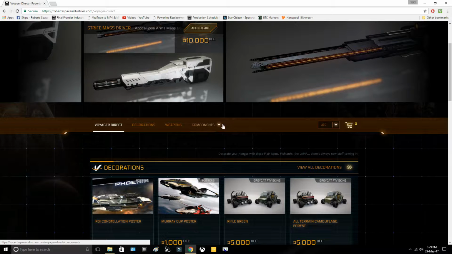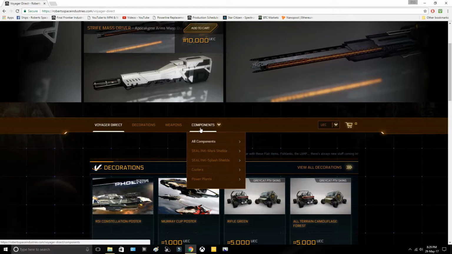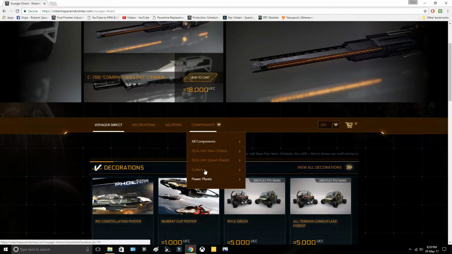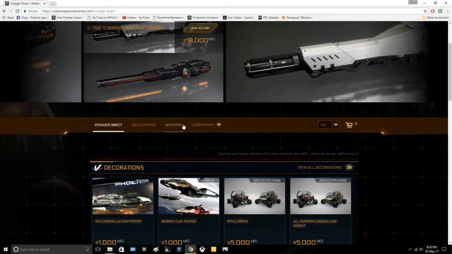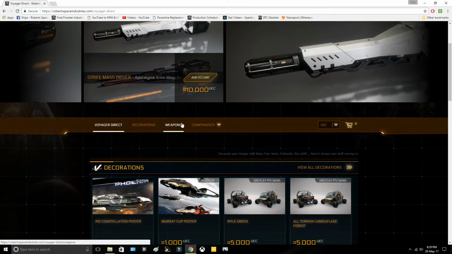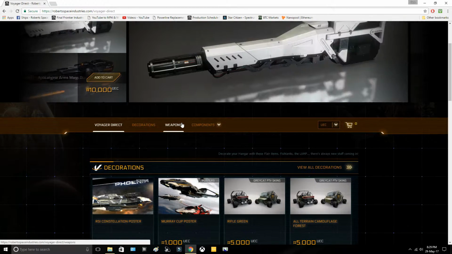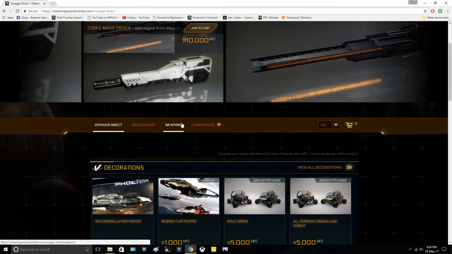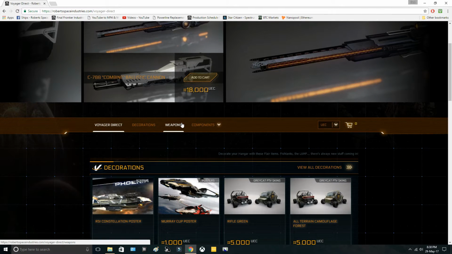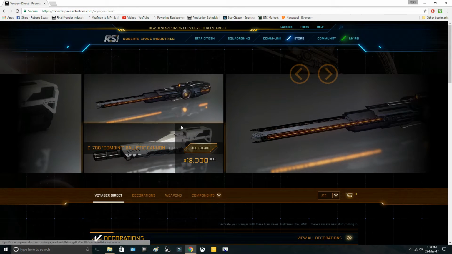Now, UEC will get you decorations, weapons, and components. Don't bother with components, guys. They're not needed until 3.0 when the mechanics actually start becoming useful, or should be becoming useful. Weapons, only buy them if you really know what you want. These guns won't go away like rental ones, but we'll have a look at a reason that I think is worthy of talking about a little bit later.